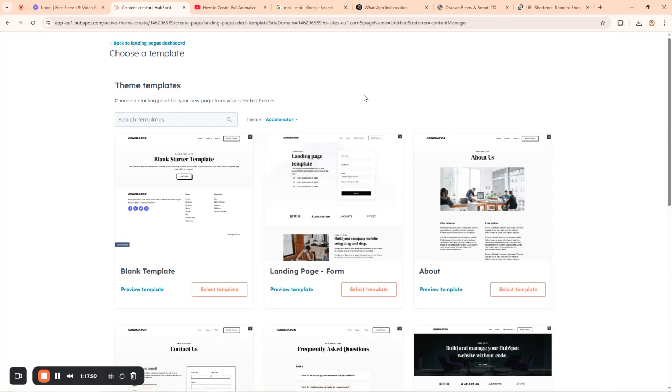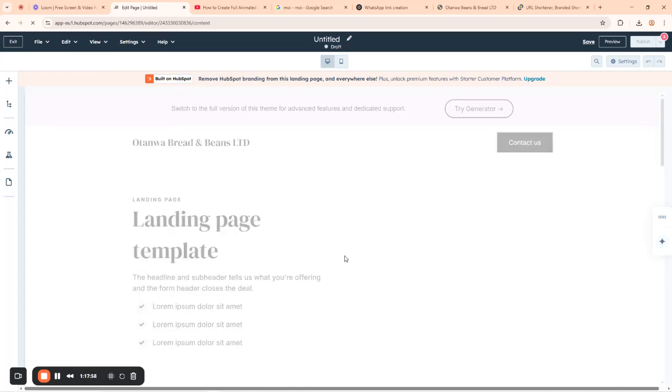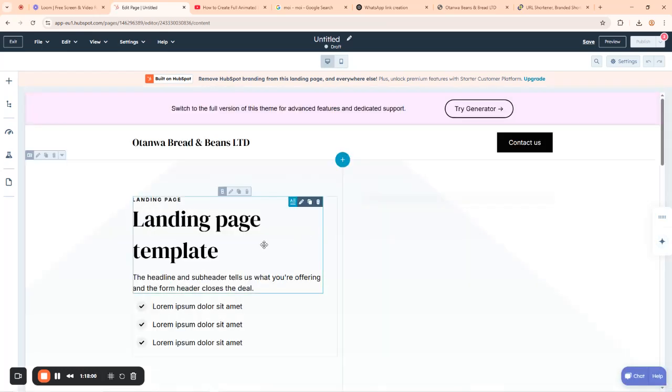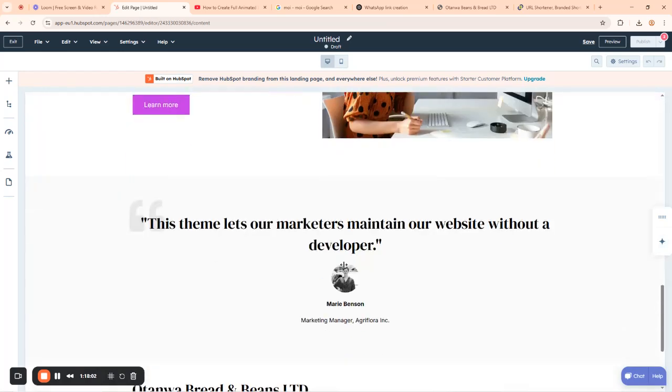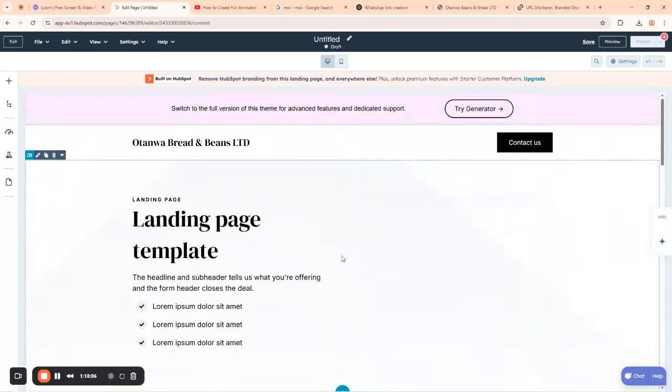But if you want to work with this one, simply click on select template and start there. It's as simple as that. See now, this one is a different kind. You see it now? It's different. A bit of difference here, right? Little bit different.